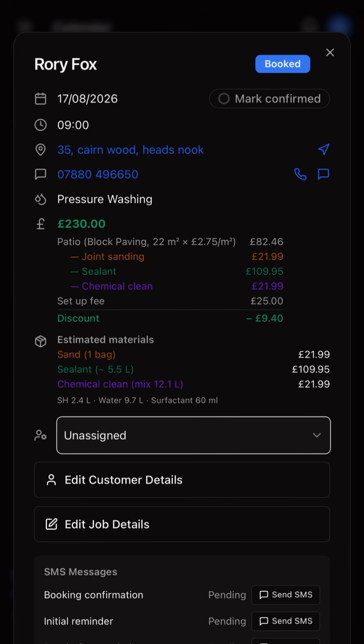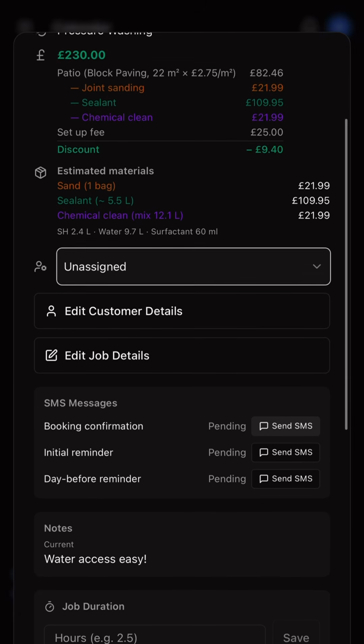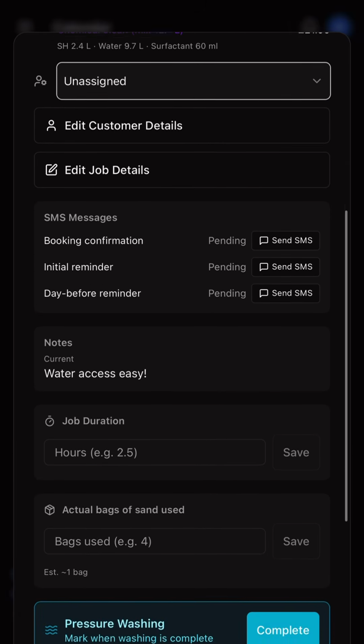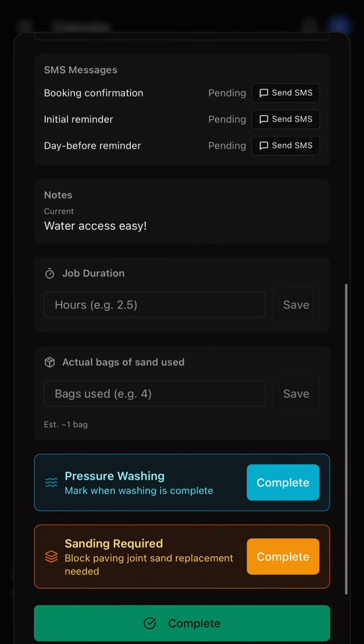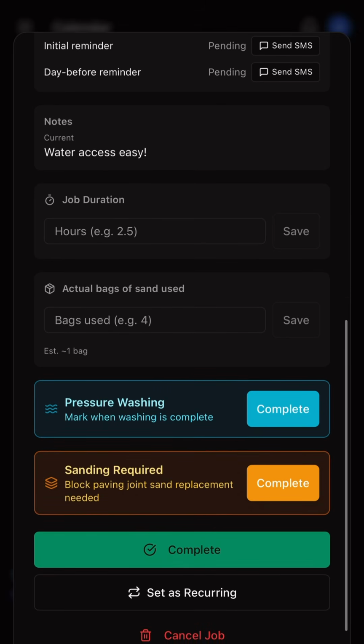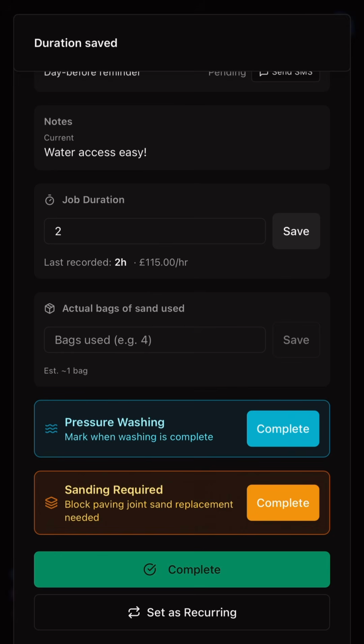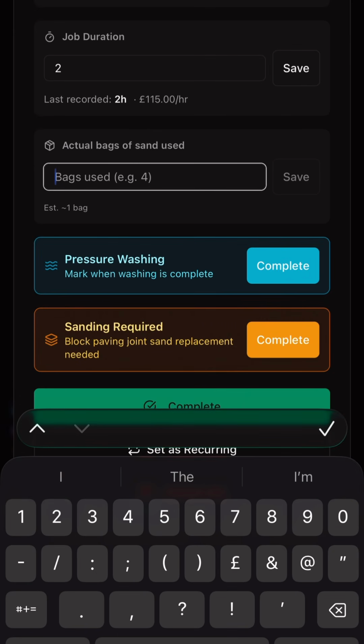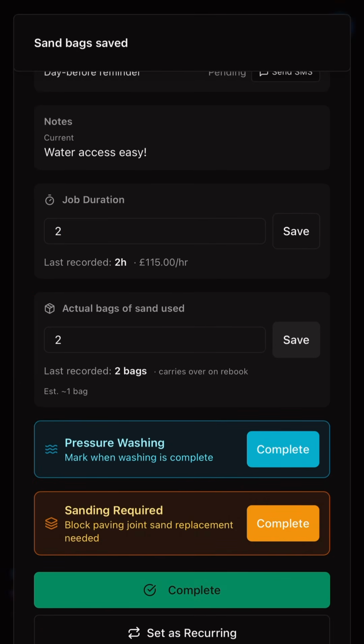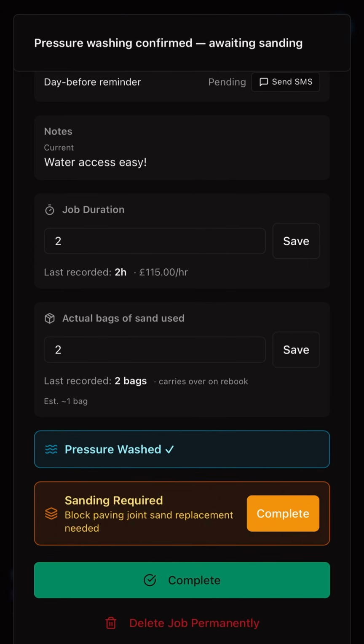The job details screen gives you an overview of the customer information and everything you've entered for the job. Once you've completed the work, you can record the actual job duration and, where applicable, the number of bags of sand used. These details are then carried forward to help you plan future jobs for that customer.